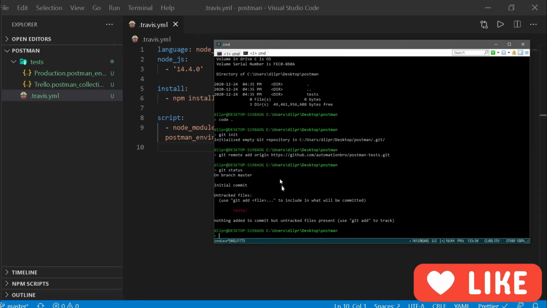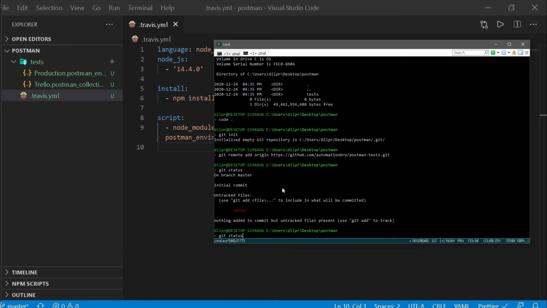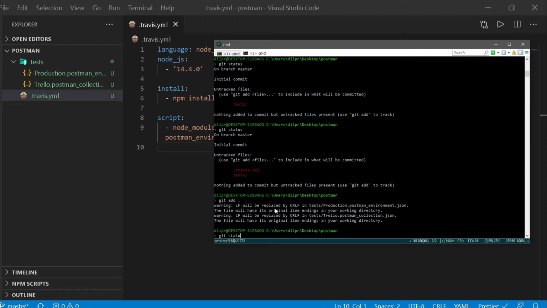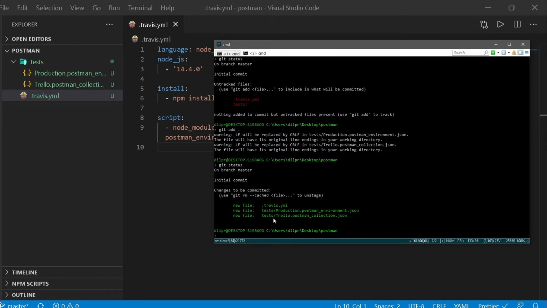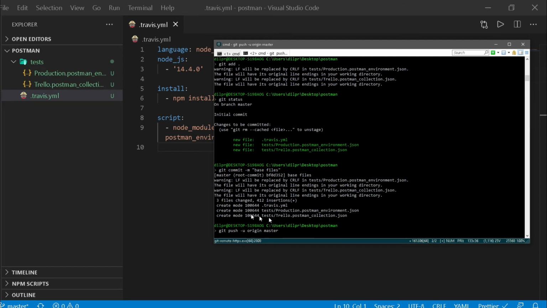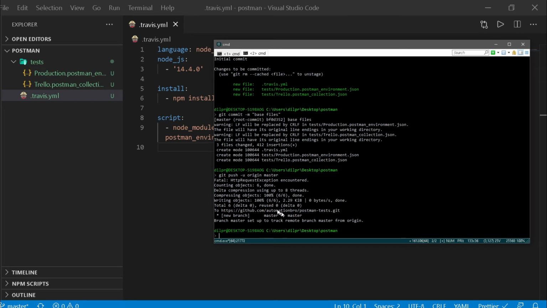First off, I'm going to push these changes. If I do git status again, you can see I have two files over here. So I'm going to push that over to GitHub. I'm going to go git add dot, which will add all of the files in. Now, if I do git status again, I can see all three files are there. Now I'm going to do git commit. I can just say base files. And this will add my first commit. And then I'm going to push this -u origin, then master. Okay, so I've pushed my changes into GitHub.